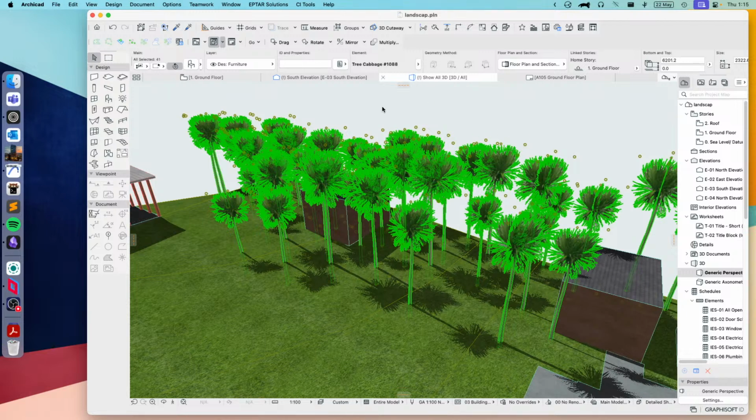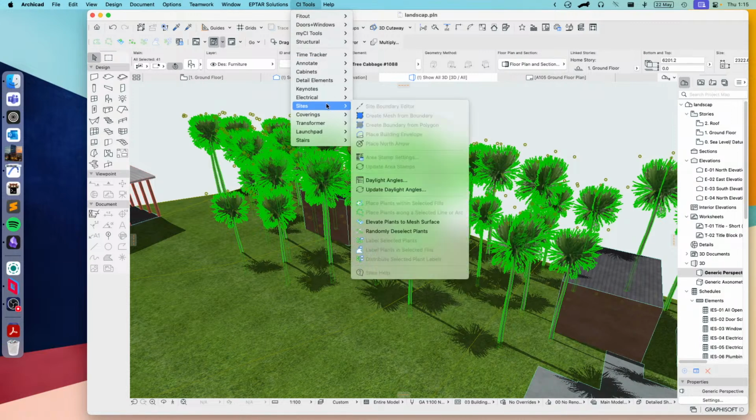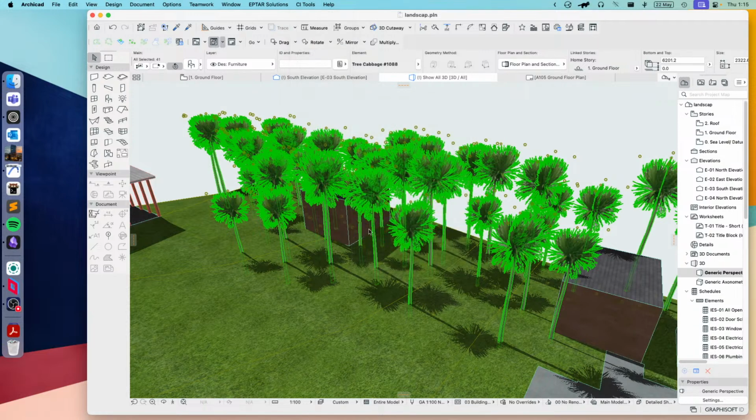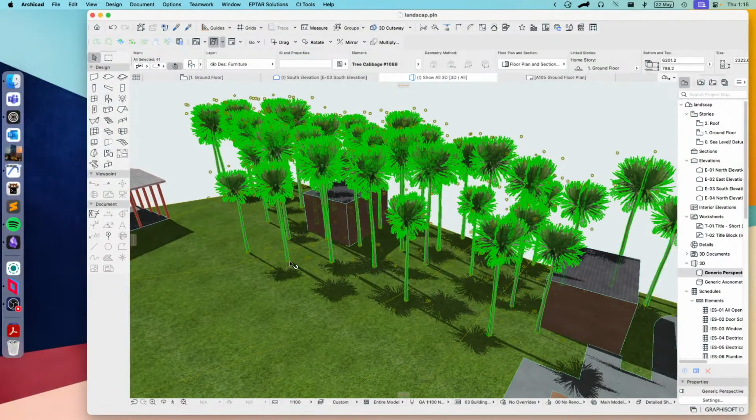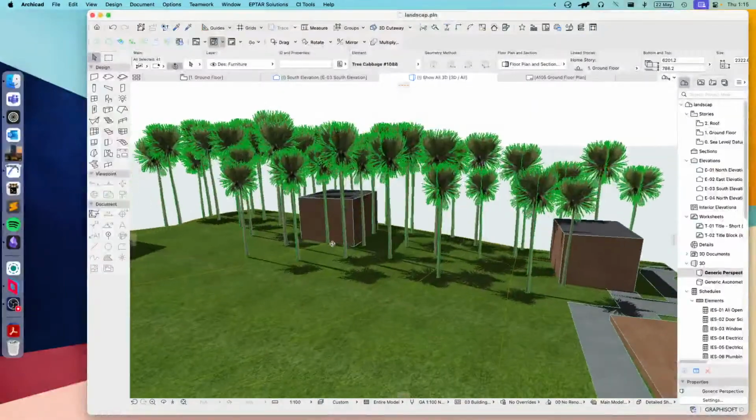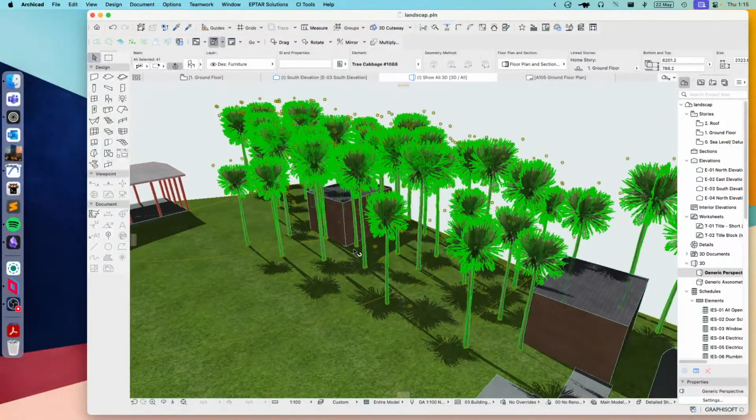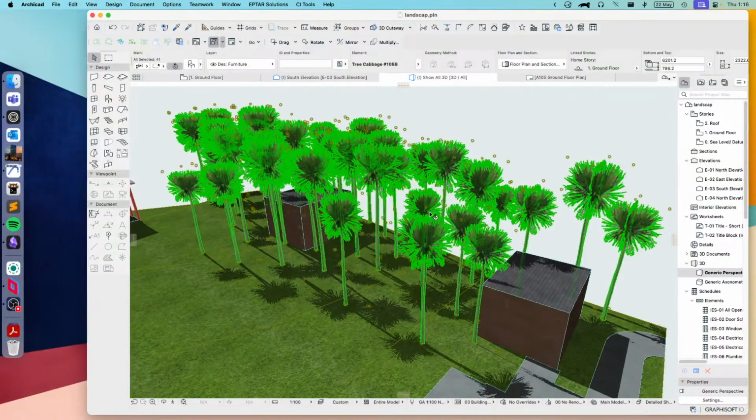So with those all grouped, I'm just going to go to the CI Tools menu again, go down to Sites, and this time I'm going to choose the option to elevate plants to mesh surface, which again does exactly what it sounds like it would do. So we'll elevate those plants so that they are sitting on top of the mesh rather than sort of inside it. And again, that will work on any plants that we place down here. So we can do that on all of them.